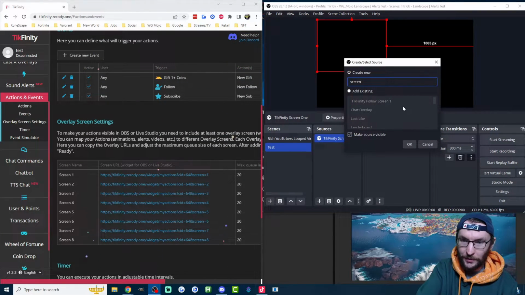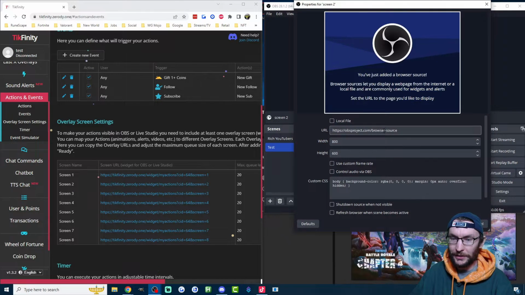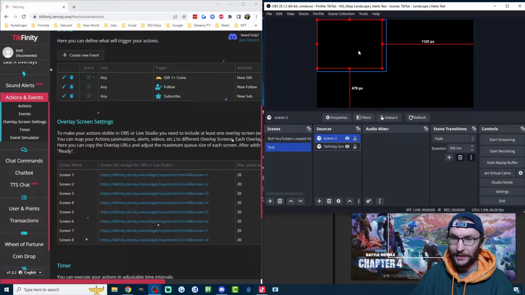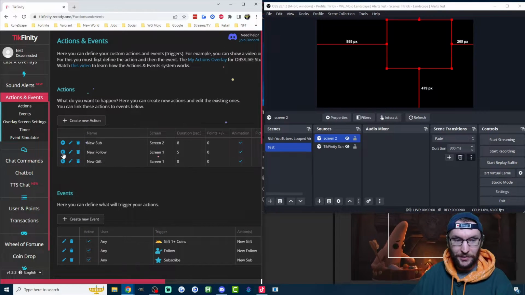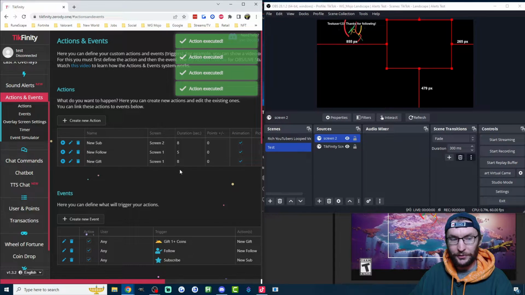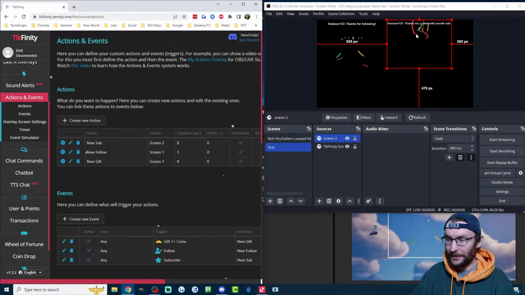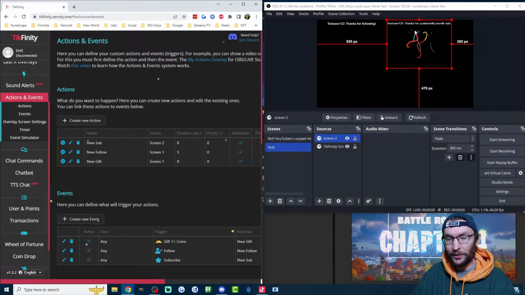So I'll just call this one screen 2. We'll add it nice and quickly just to show you guys what happens. So if I press paste and just press OK, I can now move screen 2 here. So let's spam click. If I spam click follower, it's going to play a follower a few times. And now let's click on new sub. We'll now see that it's now playing in a different part of the screen.